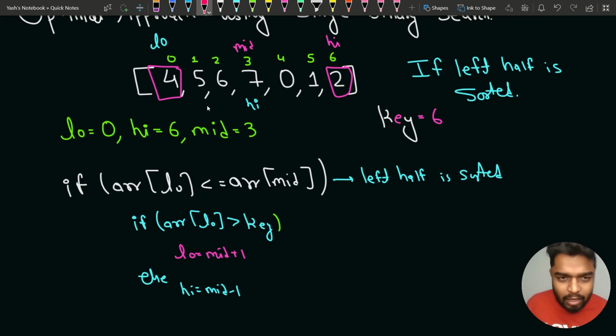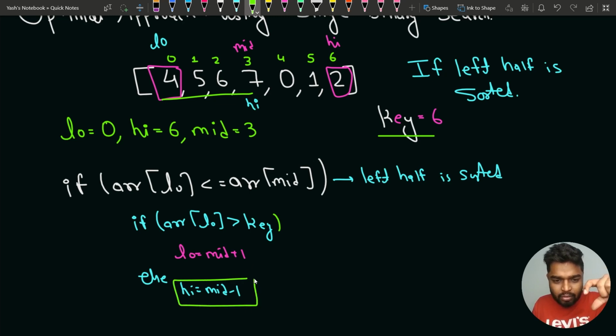If this is the array that I have, and my low is standing here, mid is standing here, and high is standing here, and assume my key was 6 here, so if my left half is sorted and the key is lying in this left half, then my highest point of search will be equal to this mid minus 1, because I'll search from low till mid minus 1 here.